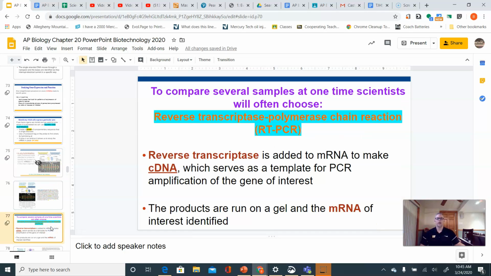So one of the techniques that definitely allows us to compare more than one sample and to look at them multiple at a time is what we refer to as reverse transcriptase polymerase chain reaction, or RT-PCR. And a couple things that are going to take place in there is that number one, we have to start with our complementary DNA.